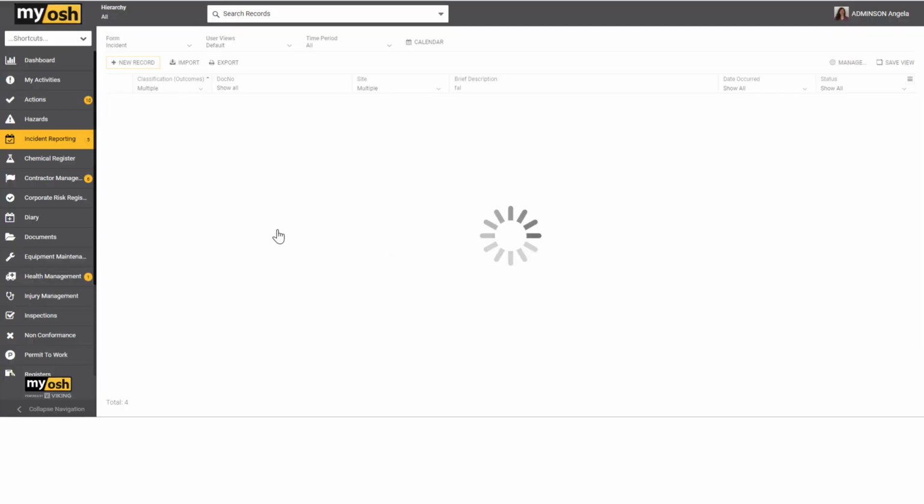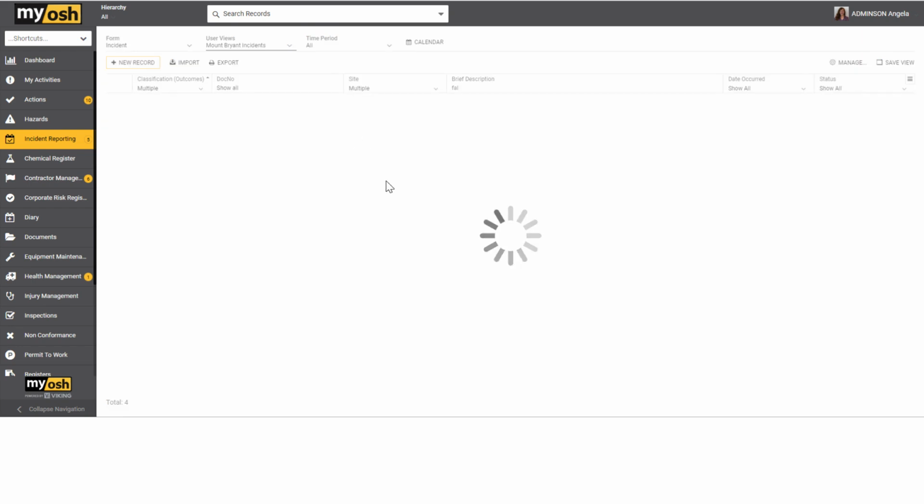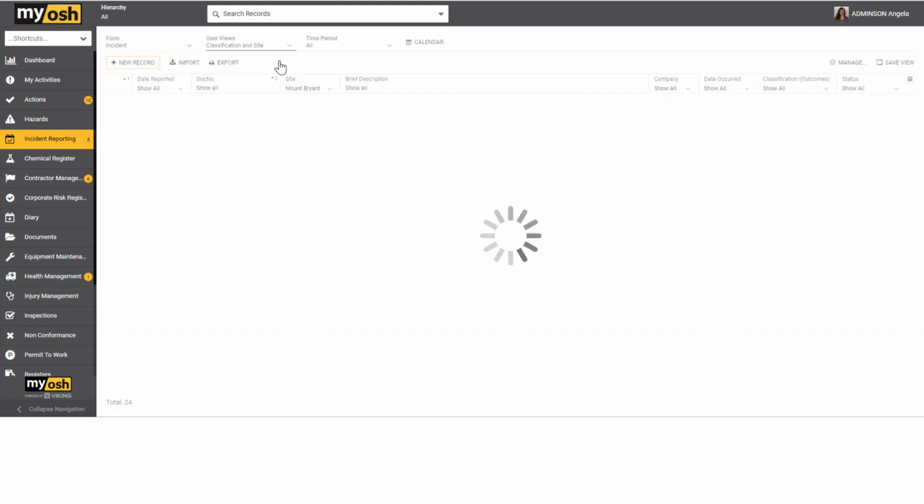So I'll click save, and once I click save, up at the top under the user views you can see that I'm now looking at the classification and site view. And if I drop this list down, I can see all of the other views that were created in the past that I can click on and review data in a different manner. So it might be that I'm only interested today in seeing the Mount Bryant incidents. I can click on that, and it shows me only the Mount Bryant incidents, because I'd previously filtered on that. If I want to go back to the one I just created, classification and site, I click on it, and there it is.